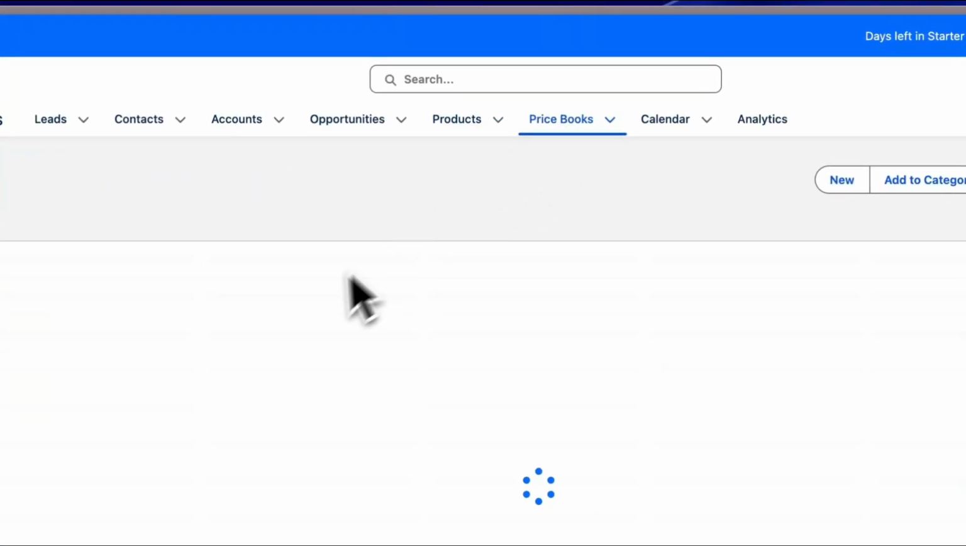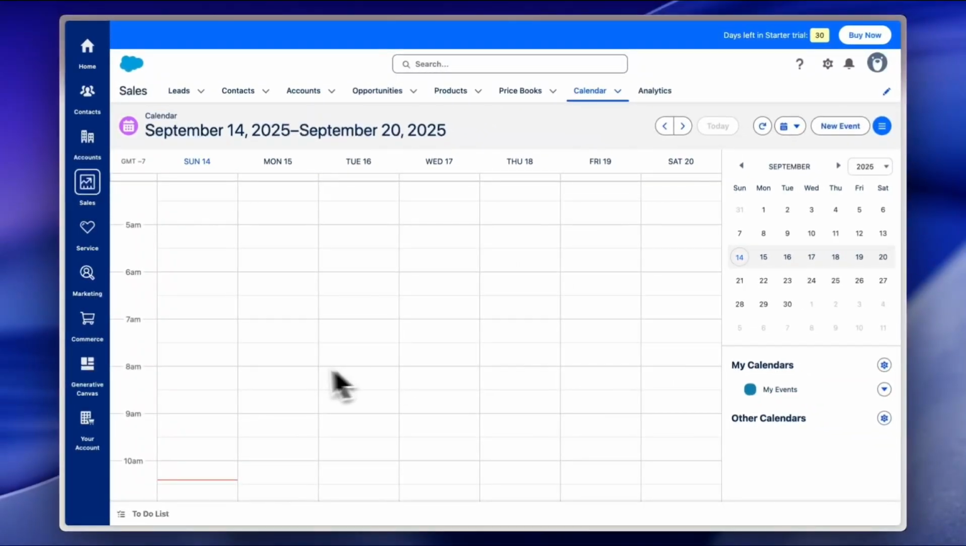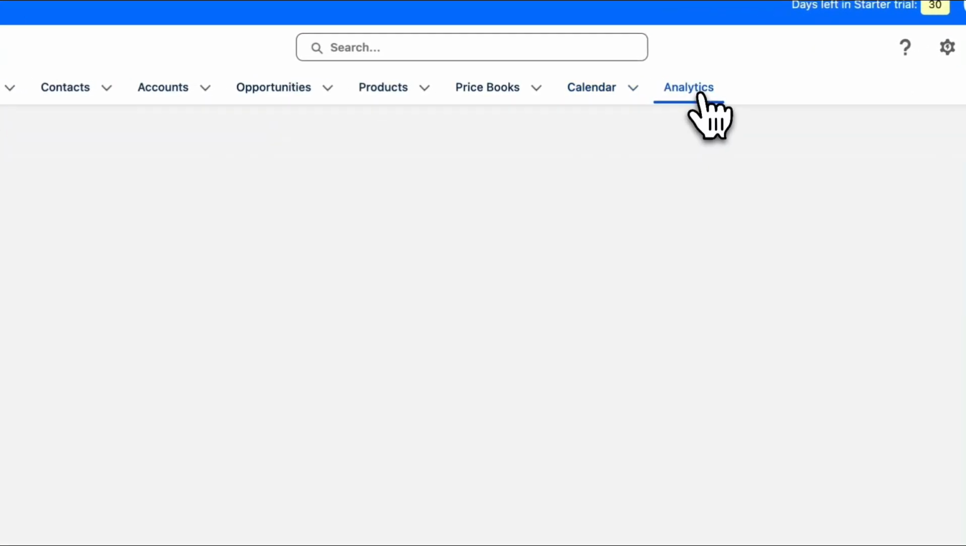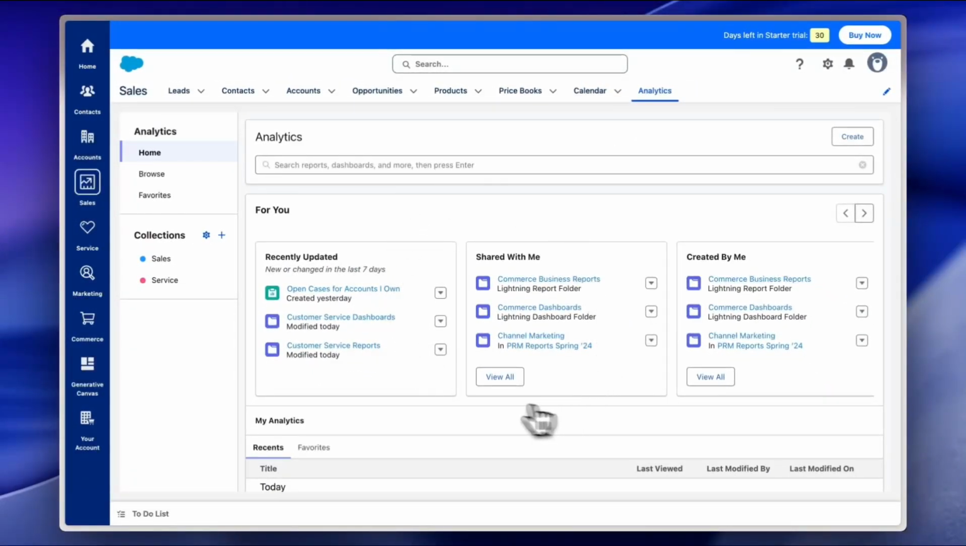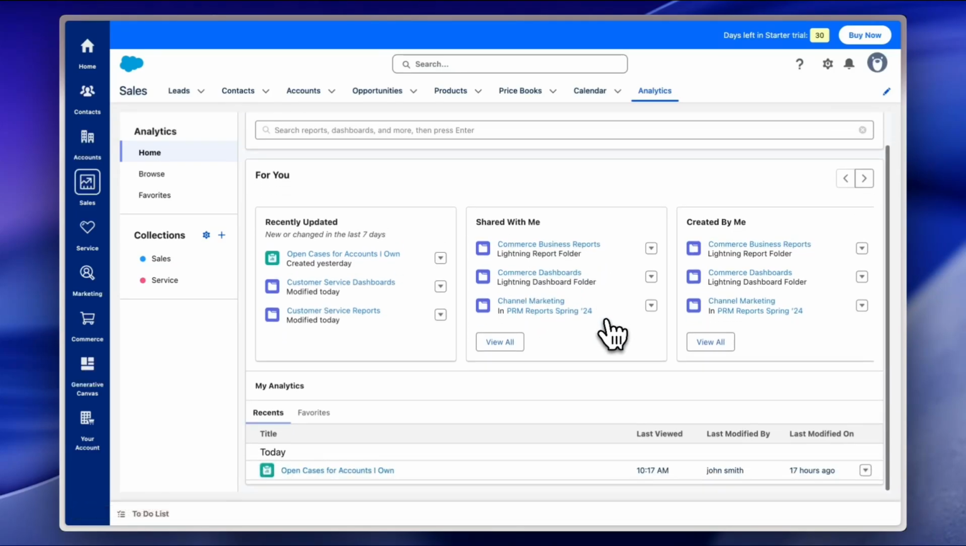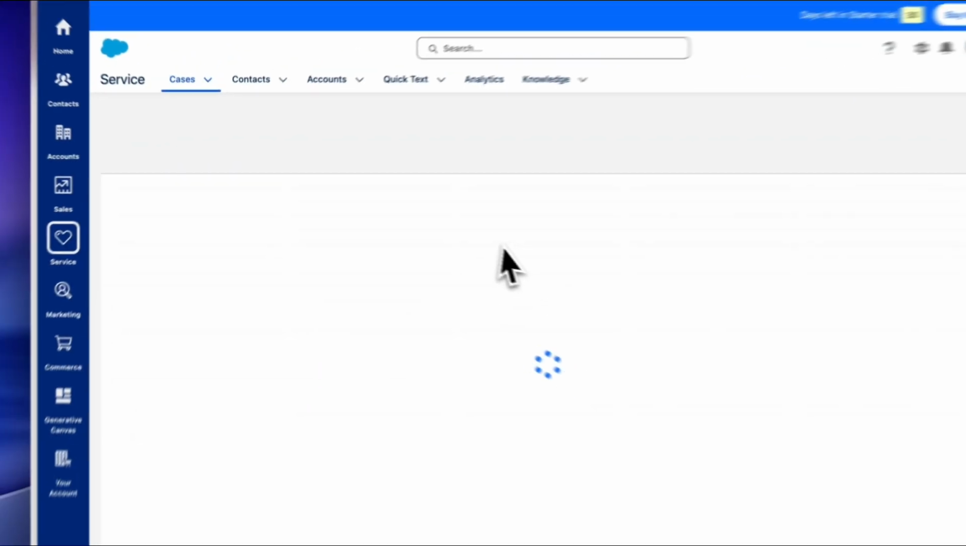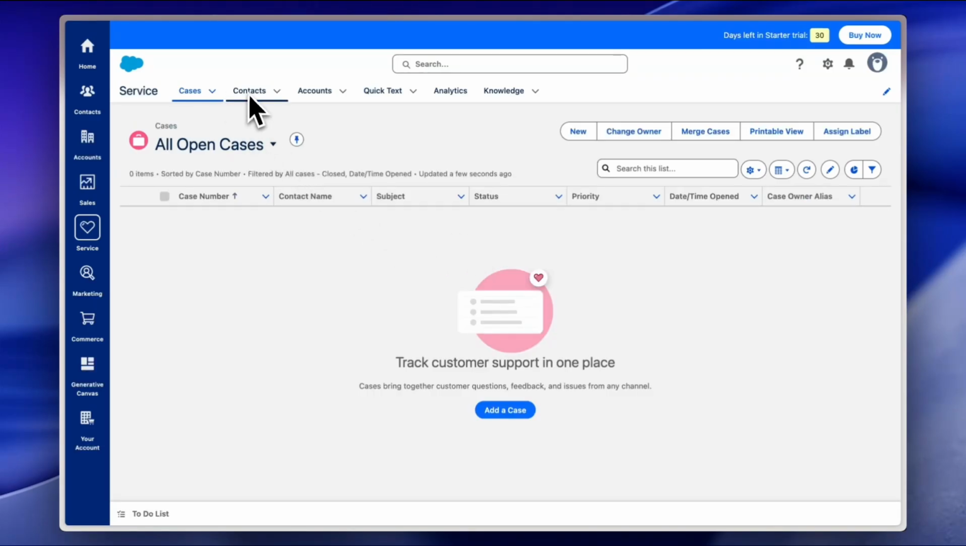Here you have your price books. You have your calendar view to view all your tasks and all your business information and any due dates, and the analytics to view some insights about your business. So here you have your recently updated tasks, the tasks shared with me. Of course, these are some dummy tasks or sample information. Next, you have your services, where you can see all the services, all the open cases, all your contacts, accounts, quick text, analytics, and knowledge.